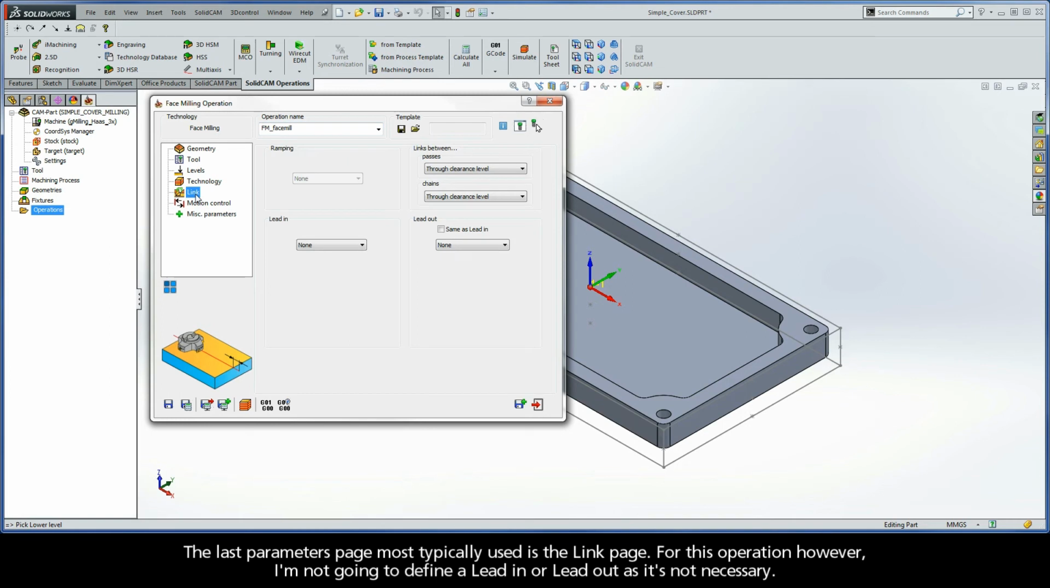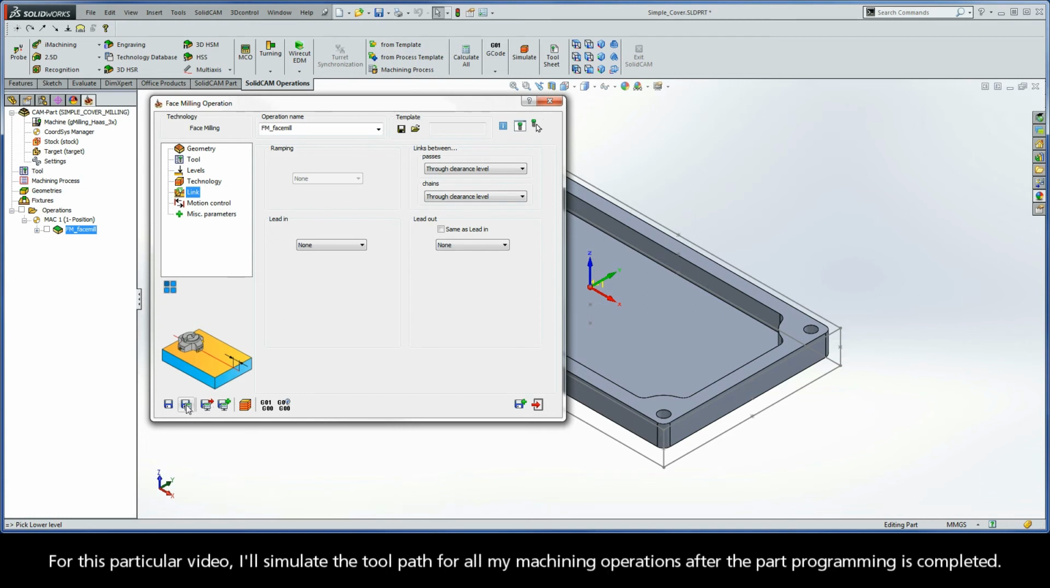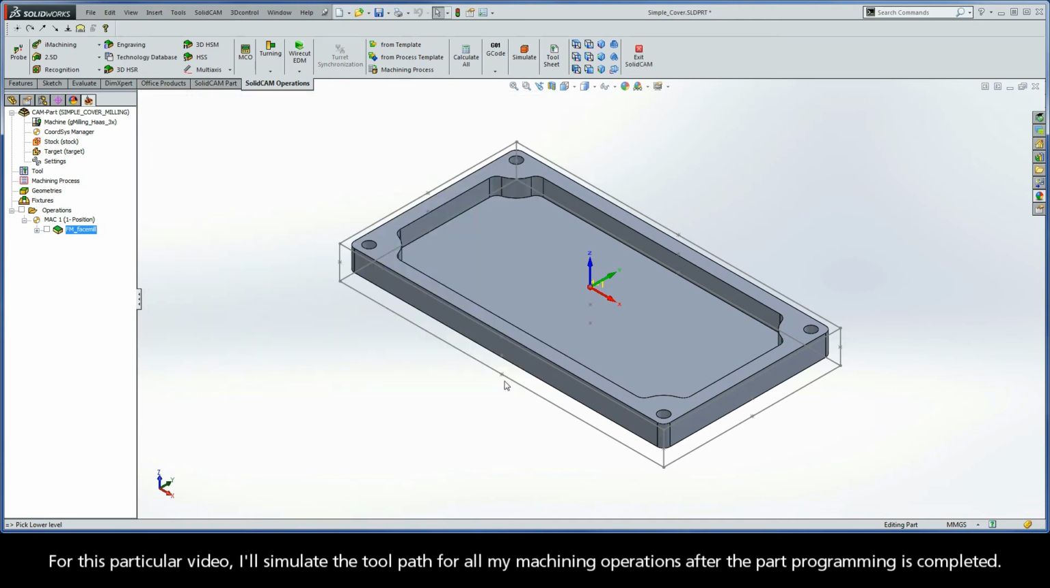For this operation, however, I'm not going to define a lead in or lead out as it's not necessary. Now that I'm finished with the operation definition, I'll simply click the Save and Calculate button to add the operation to the CAM tree and calculate the toolpath. Now for this particular video, I'll simulate the toolpath for all my machining operations after the part programming is completed.